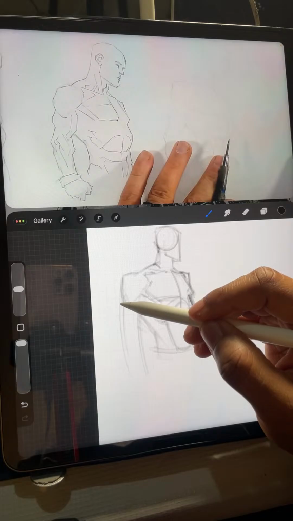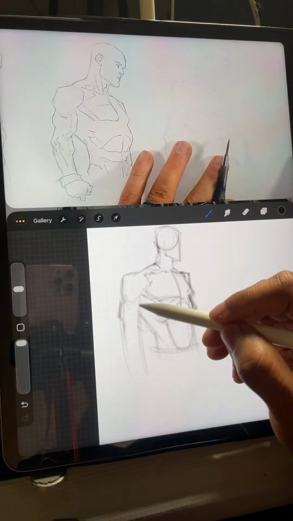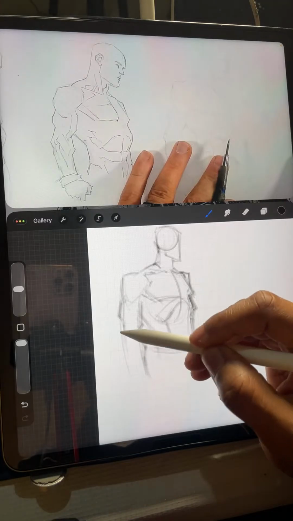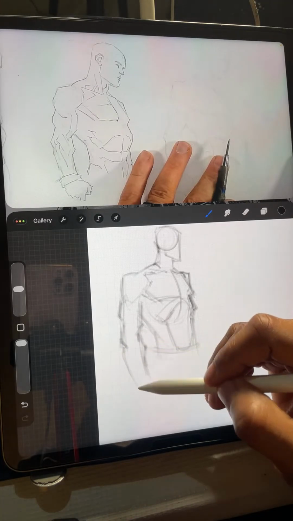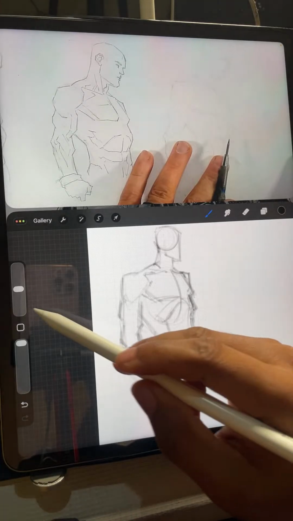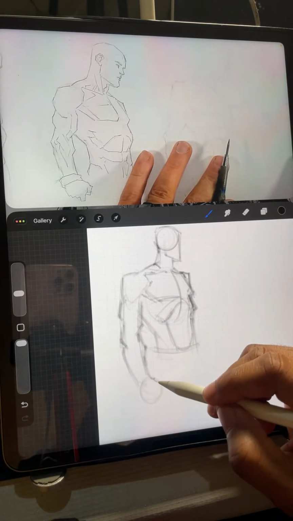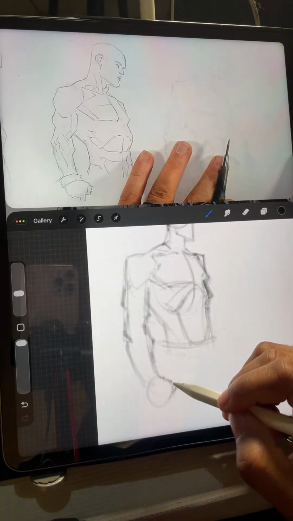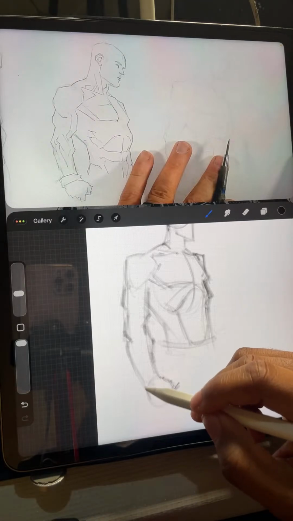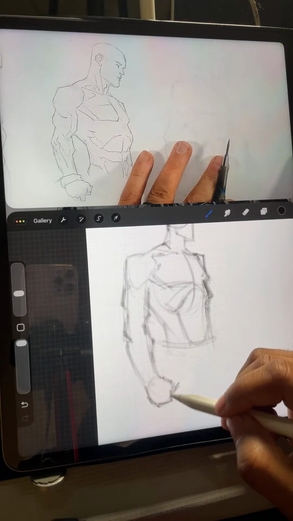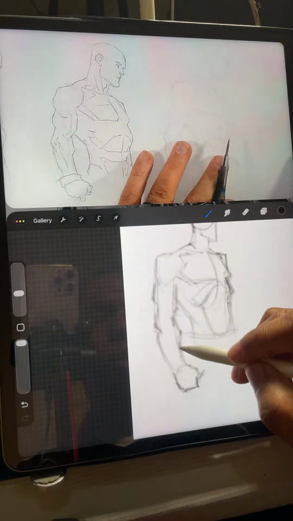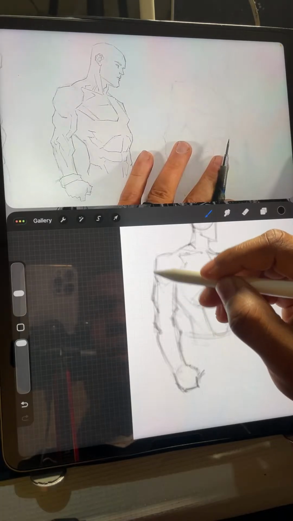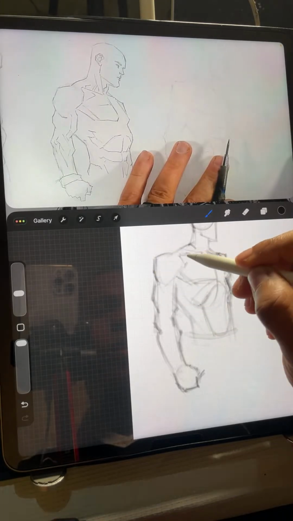Alright, so we have this deltoid shape, triceps, biceps, hands. Then we have this. So let's try and get the shape first of all before the rest. Alright, I think we're good. We can get back to the video now, I think.